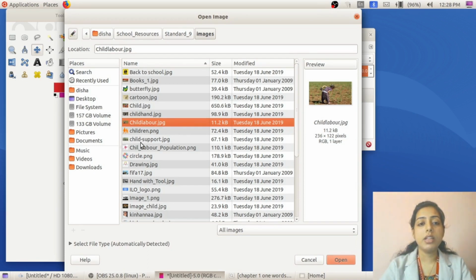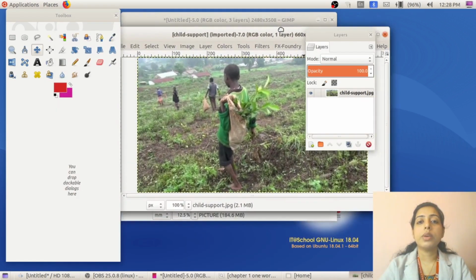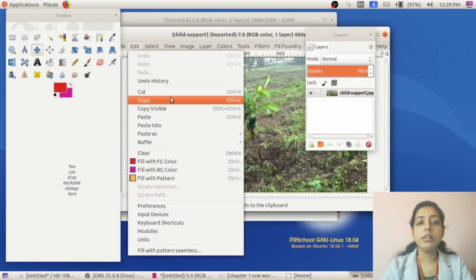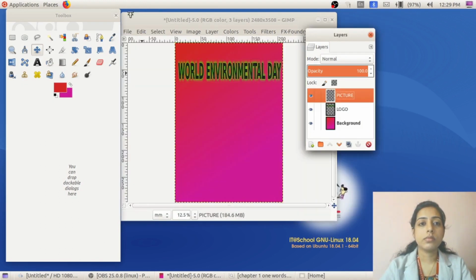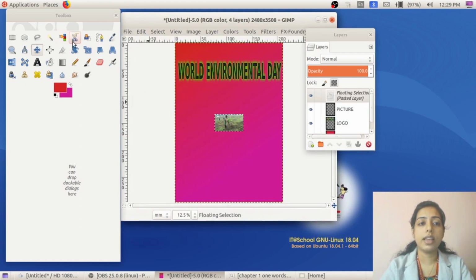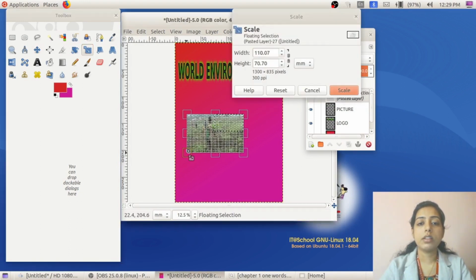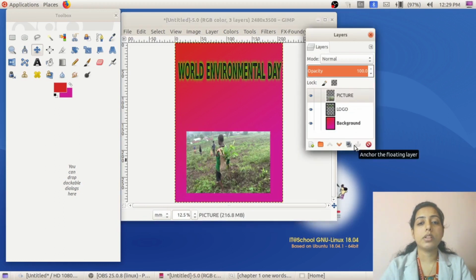So select any image, then click on open. Now you can see the image is opened in another window. So select edit, copy, close this image, edit, paste on the canvas. By using the scale tool, resize the image like this and arrange it over the appropriate position. Then click on the anchor tool so that this image will get pasted on the canvas.